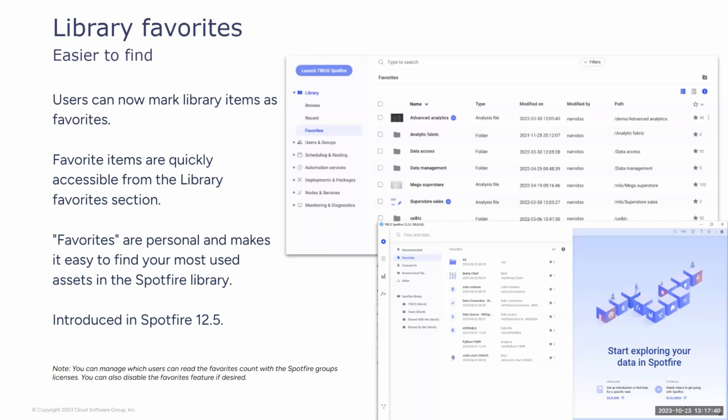So favorites are personal and make it easy to find your most used assets in the library. You can mark any type of library item as a favorite. Analyses, data connections, data functions, etc. You just click the little star icon beside the library asset to make it a favorite or to remove it from your favorites view. And I'll show you a bit of this in a later demo.